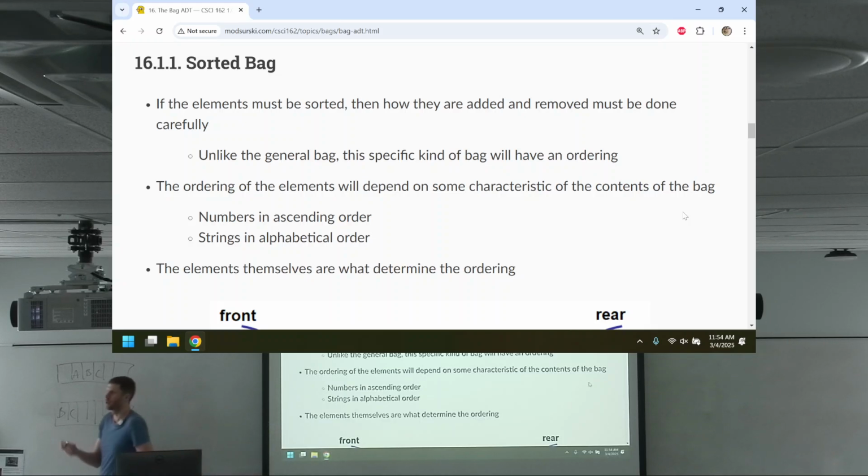So unlike a general bag, the specific kind of bag will have an ordering defined for it. Although really it's the elements that have the ordering, but more on this in a moment. The ordering of the elements depends on the contents of the bag. For example, some things have an intrinsic ordering to them. Now when I say intrinsic, that's just a fancy way to say something in and of themselves that gives you an ordering.